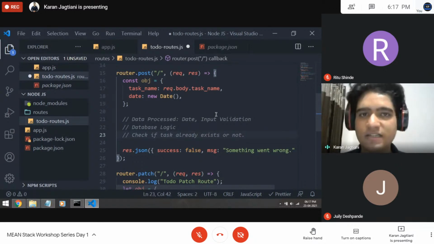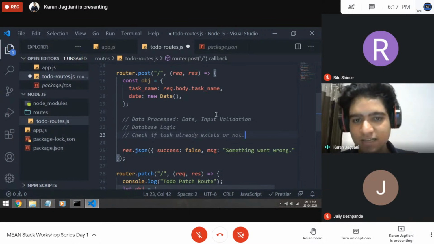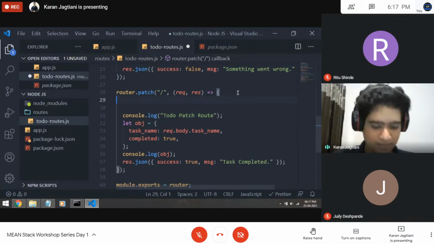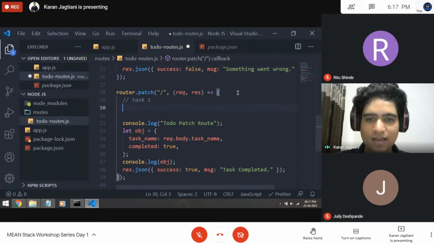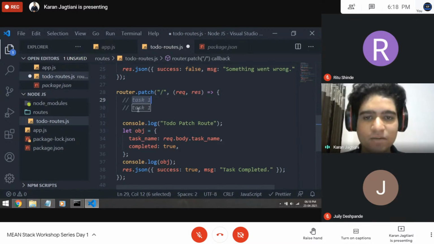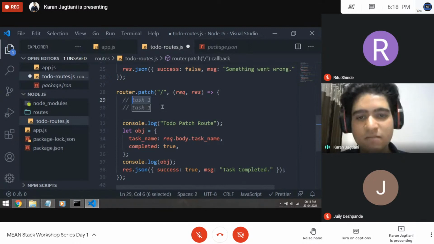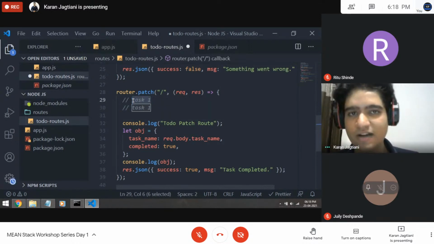Because if you have two tasks with the same name, I'll give you one example. Let's say I have task 1, and I have another task also called task 1. Now in my patch route, if I say I want to mark task 1 as completed in the database, what will happen is it will find the first entry, or it may find both entries depending on our logic. Traditionally, the logic is to find the first entry.